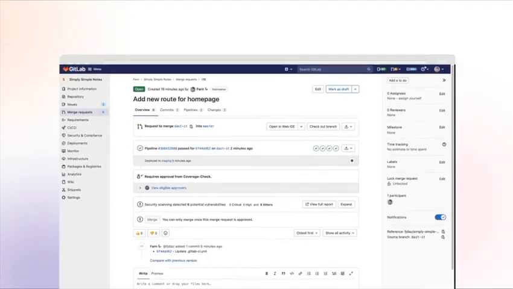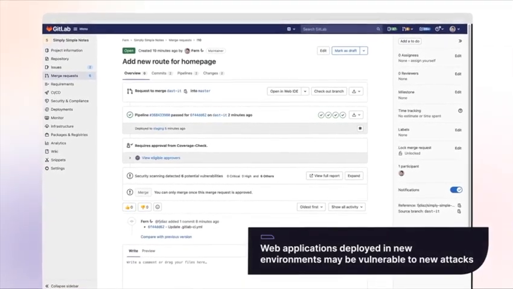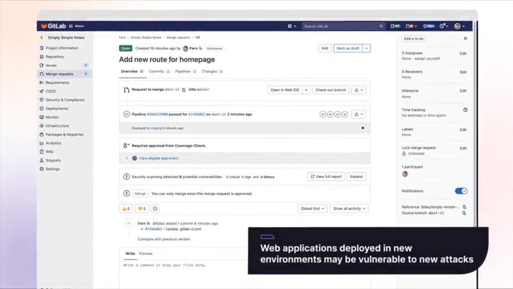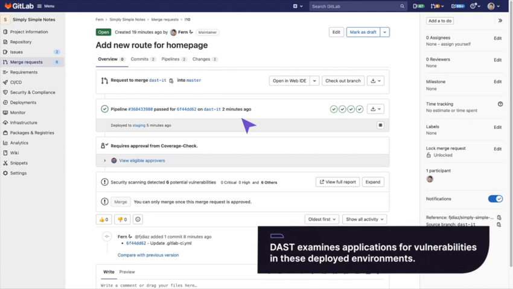If you deploy your web application in a new environment, your application may become exposed to new types of attacks. For example, misconfigurations of your application server or incorrect assumptions about security controls may not be visible from the source code. This is where DAST, or Dynamic Application Security Testing, comes into play. It examines applications for vulnerabilities in these deployed environments.